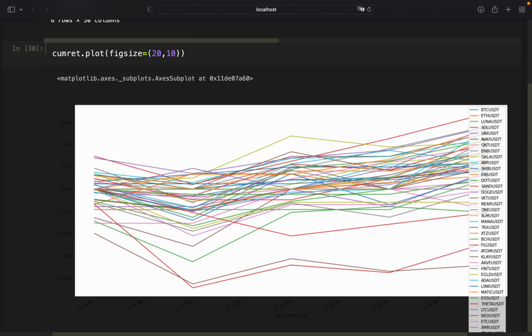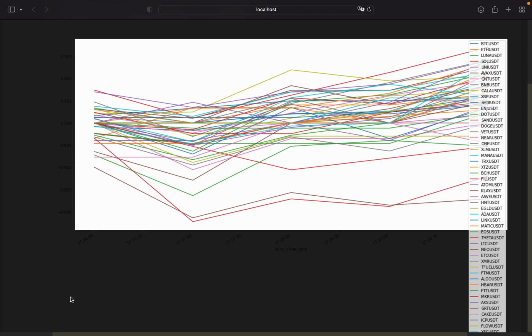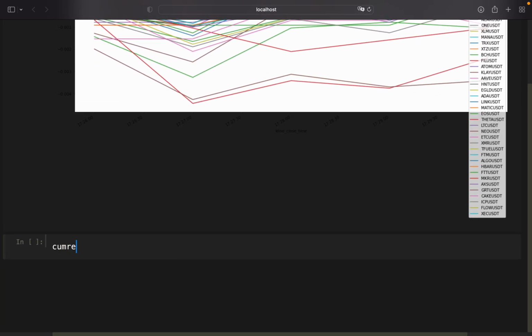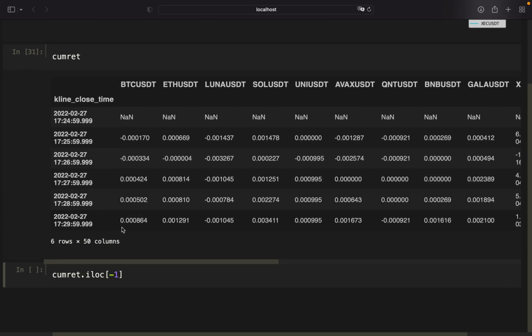So first of all, let's actually find out which is this coin here. So the best performing coin and the worst performing coin. So we can just take the cumulative return and screen for the very last row here. So the very last row again is containing the cumulative return in the most recent time step here, right? So this is how much the asset was rising over the last 6 minutes.